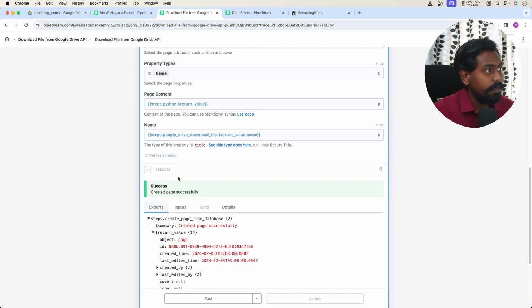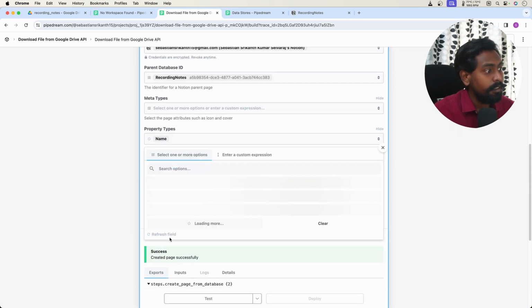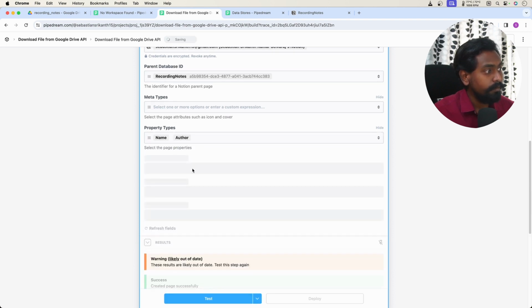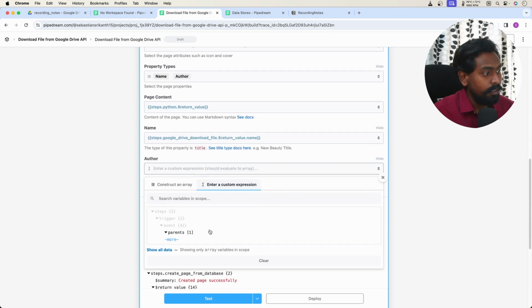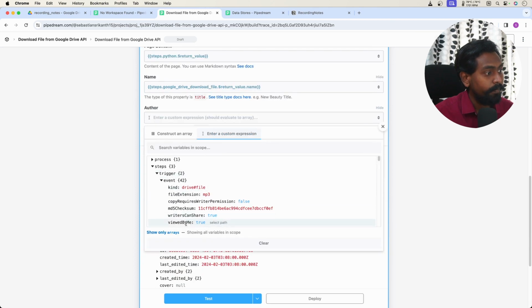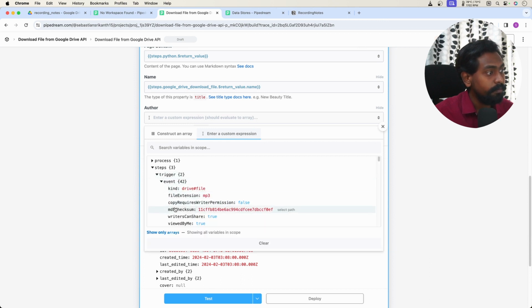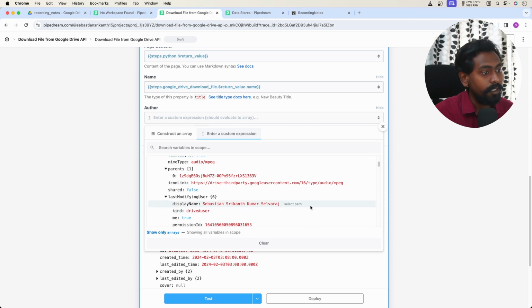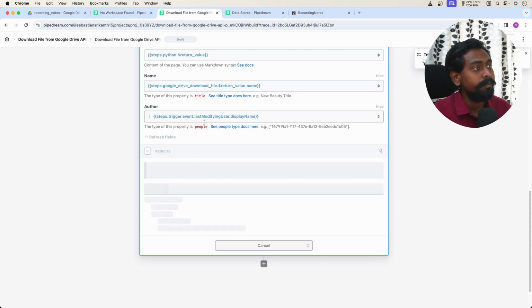and then refresh fields. Say I have author, and then go to author, and you can say show all data. Author, let's say, yeah, we can just have something like this, and then let's click on test. So I've just given my name.